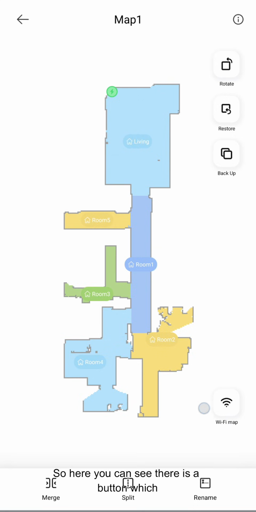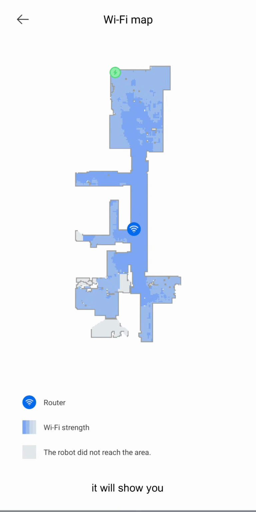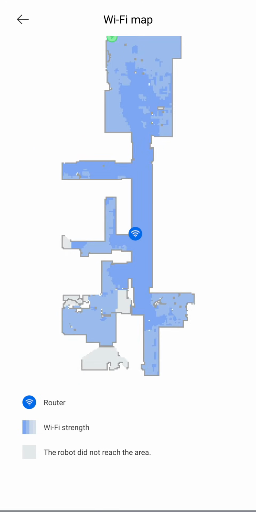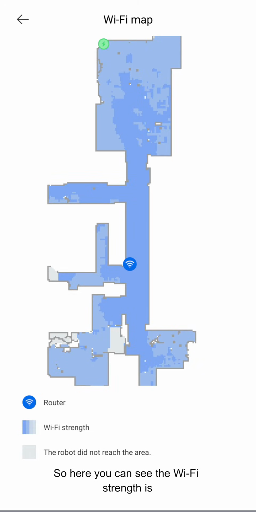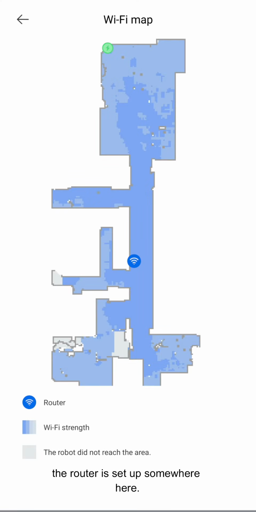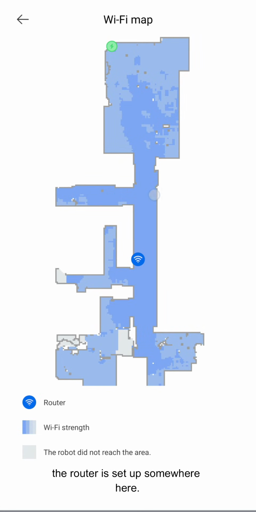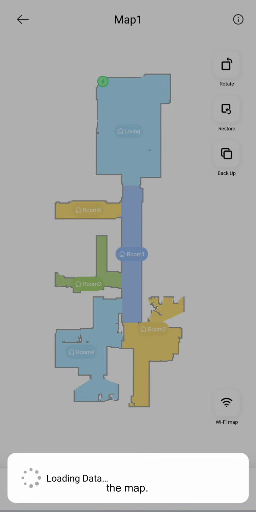So here you can see there is a button which is called Wi-Fi map. When you press on it, it will show you the Wi-Fi strength in your area. So here you can see the Wi-Fi strength is very good in this passage, which is exactly correct because the router is set up somewhere here. For better projection and your better understanding, you can rotate the map.